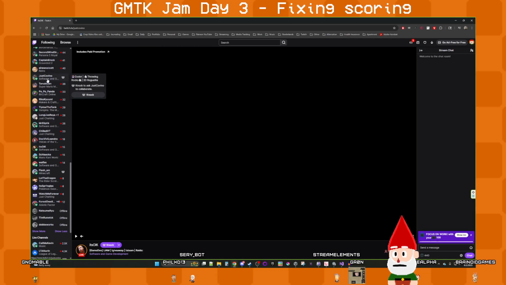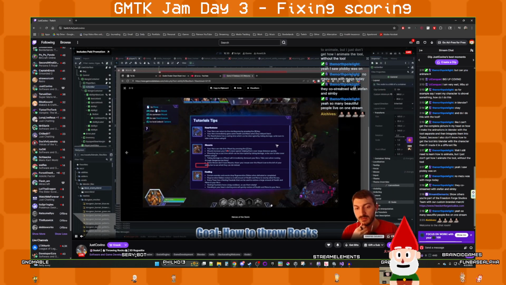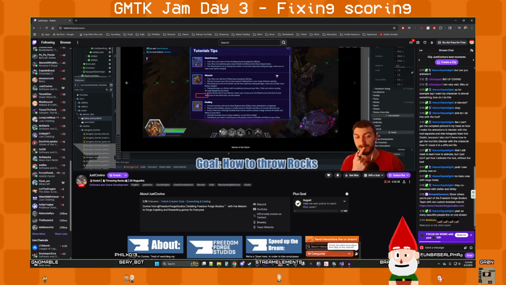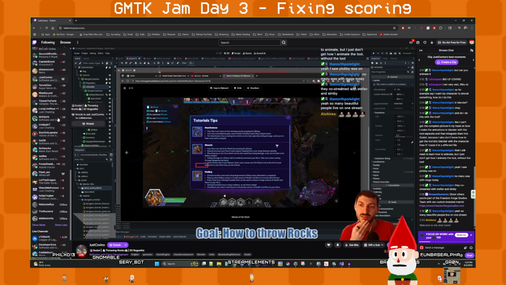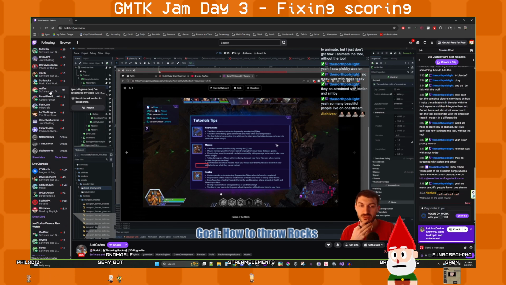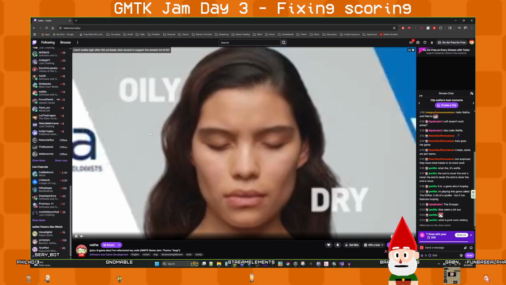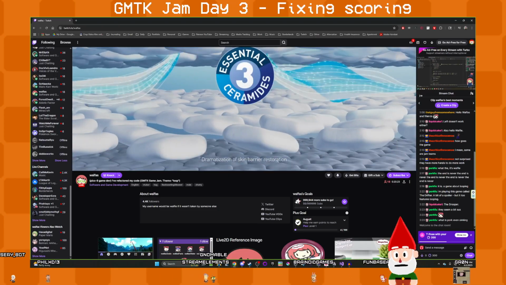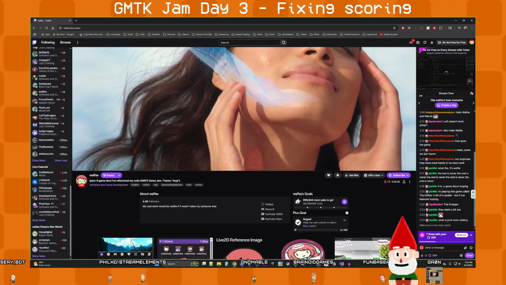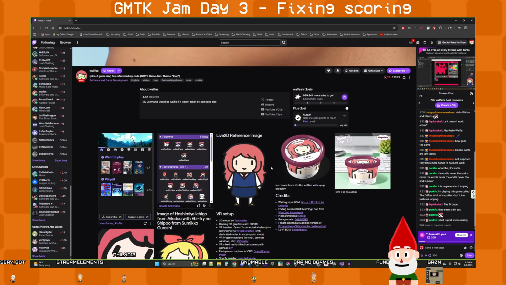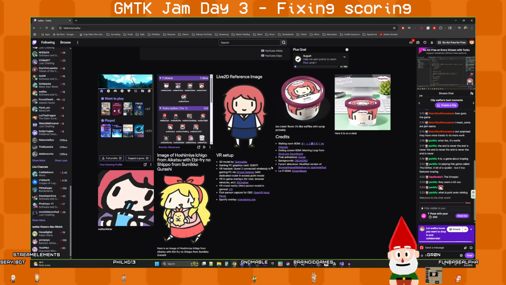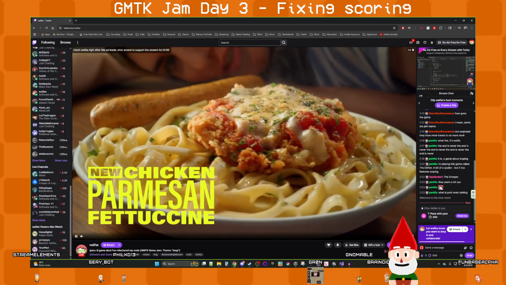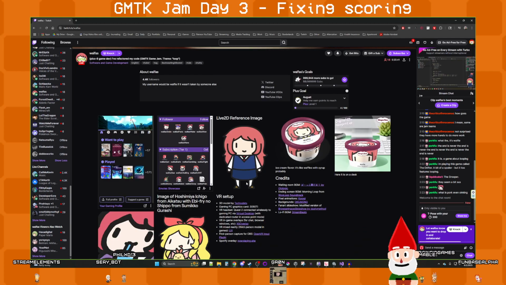Is Covino doing... Covino is throwing rocks, apparently. Dispose here, then. And then it gives me the ads immediately. Just wanted to see what was up. Oh, yeah, this is GMTK Jam. Well, then, yeah. Of course, we gotta go over here. Once the ads are done. That does look kind of good.